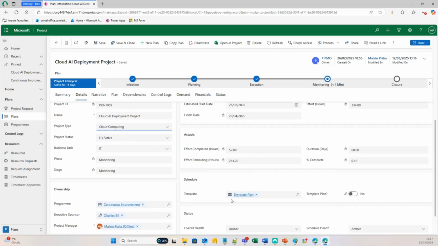You can also add templates. So the template will automatically populate the plan tab for you. So this will have all your key tasks and key milestones. So again, as a PM, you don't need to go in and manually create that for you because the schedule template would do that automatically.